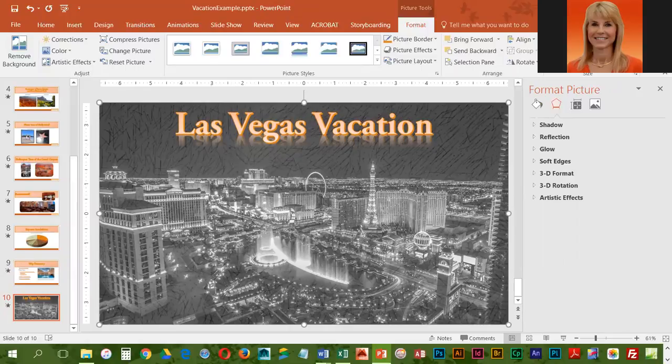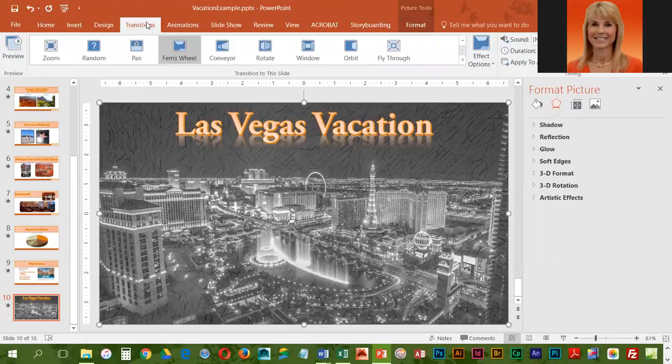So once you get all of that incorporated into this, then you're going to add one transition to all of your slides. So I chose Ferris wheel. And once you apply that transition to one slide, make sure you click on Apply to All. And you need consistent animation on all of the titles, subtitles, and bullets. So you want to make sure you use the same animation style for the titles, same animation style for subtitles, same animation style for the bullets.